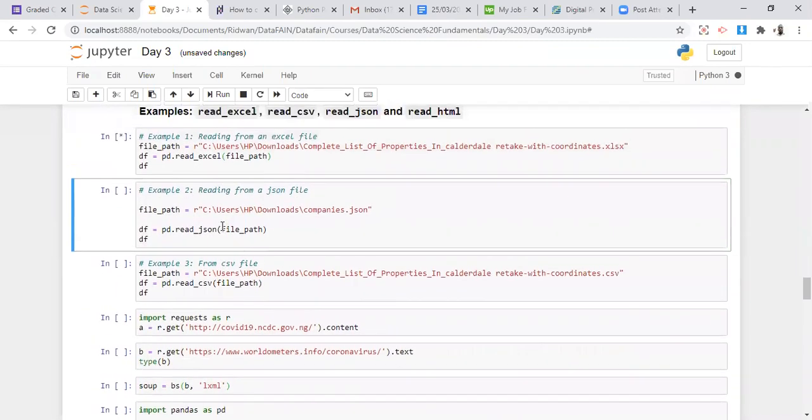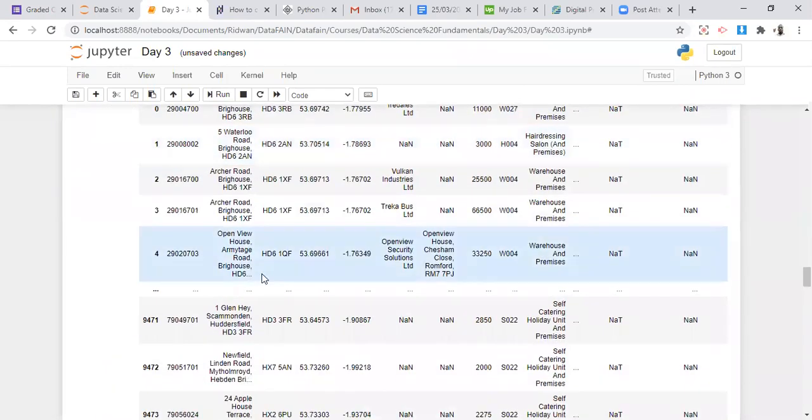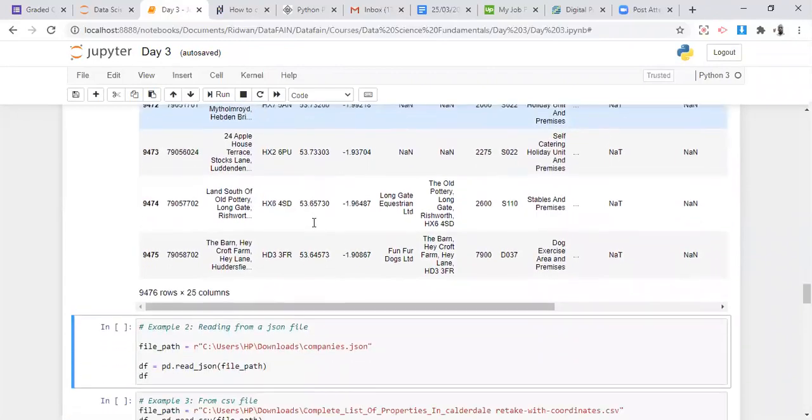Wait for it to load. Excuse me. Excel files are typically slow to load. So in the course of doing data science, I will advise that as much as possible, you should work with CSV files and not Excel files. Excel files load quite slowly.